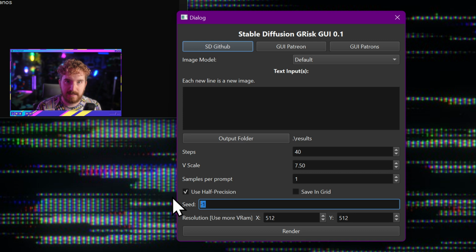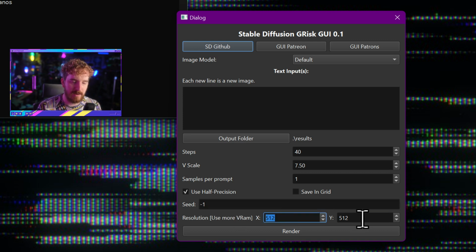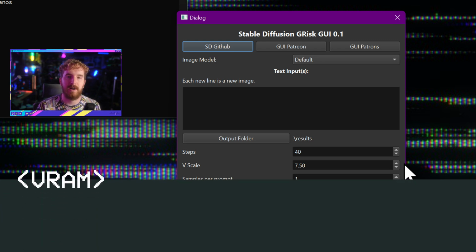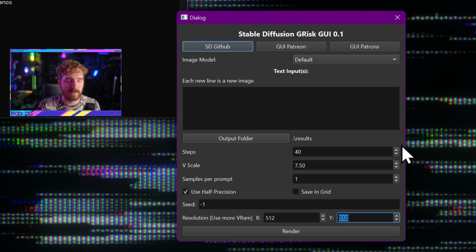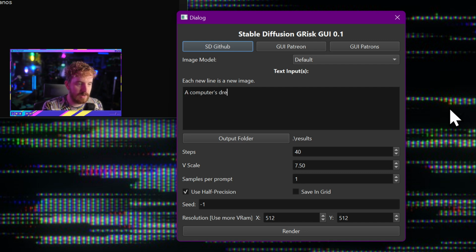You can use seeds, which we'll talk about in a moment, and then your output resolution. The more output resolution you use, the more VRAM it uses. I'm on an Nvidia RTX 3090, which has 24 gigs, and I can't exactly go that big, especially when I have all my recording stuff open at the moment. But we're going to come up with a prompt here. We're going to say, a computer's dreams and imaginations.